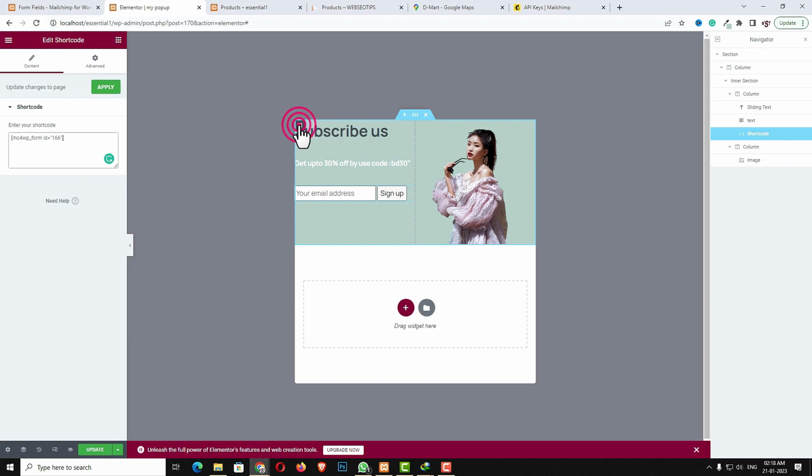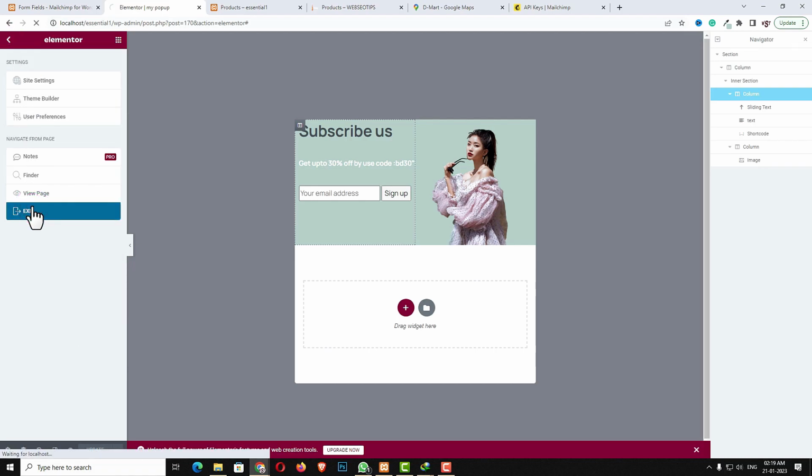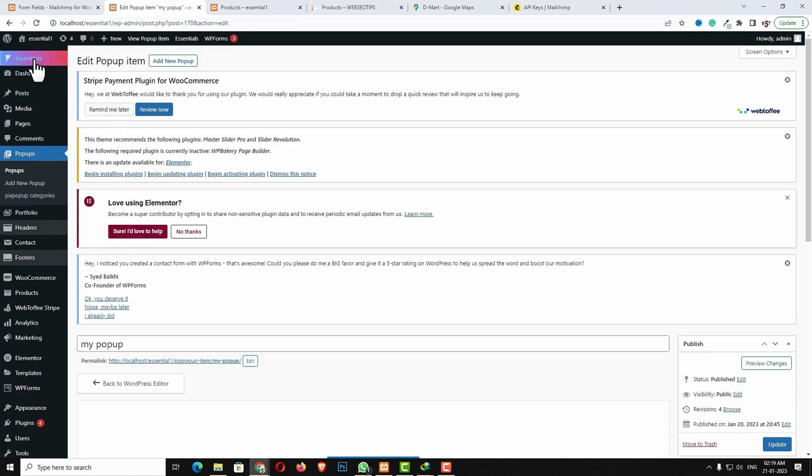Let me do one thing, click in this one, come back to the advanced option. At the left hand side, give some padding, around 10 will be perfect. Okay, it's coming perfectly. Now I have to click in the update option, and once it is updated, click in this, click in the exit option. After that again I have to hover on the essential, click in the theme option.